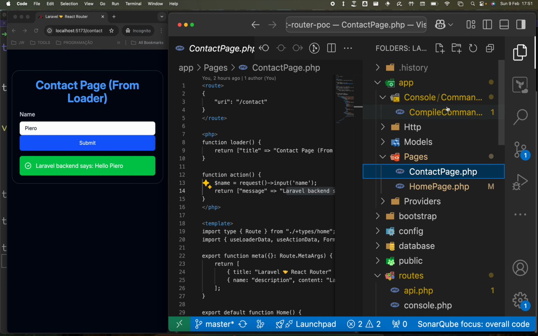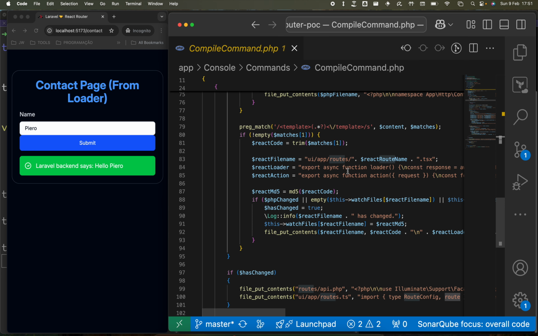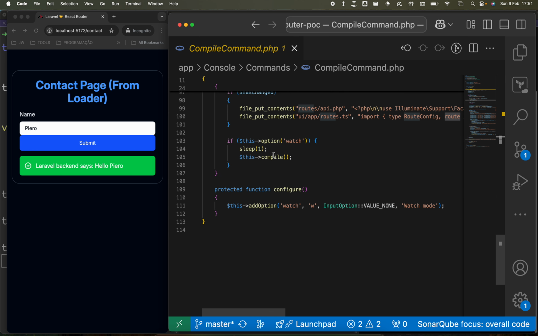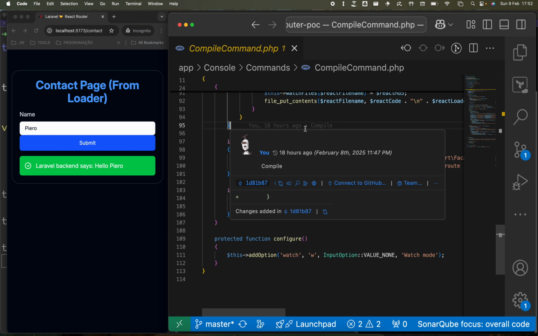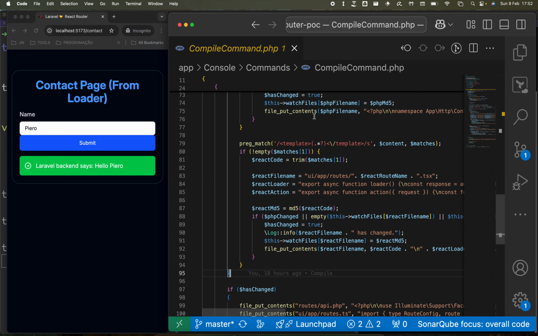It's working fine. My compiler is not optimized. It watches all the files every 500 milliseconds, so it's not optimized for production, but it shows that it's very possible to have a Laravel application in the backend with React Router. So we can have the best of both worlds. Okay, thank you very much.